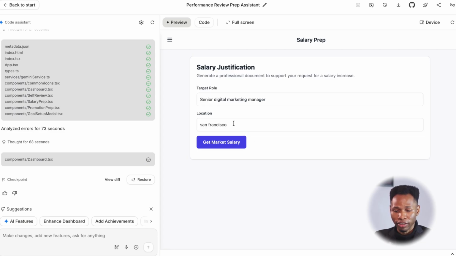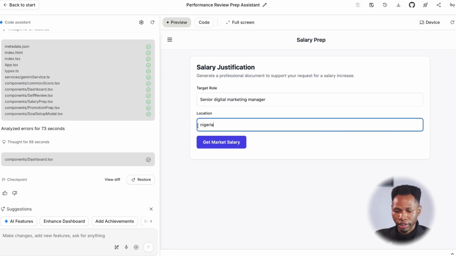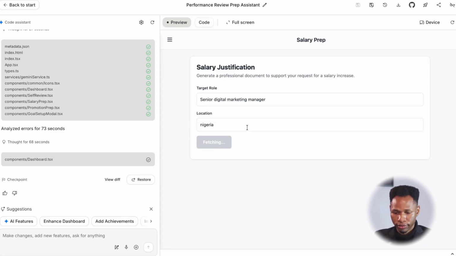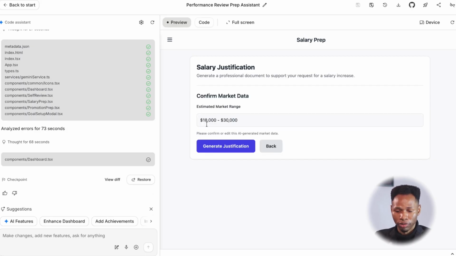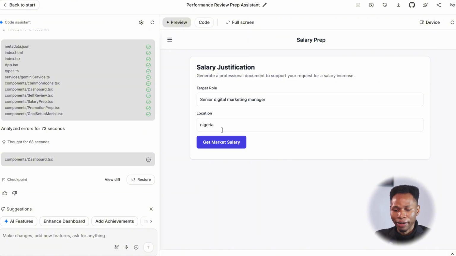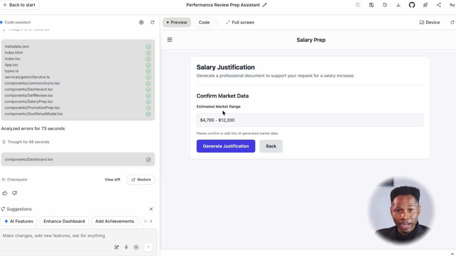Okay, so let's even try another location. Let's try, for example, Nigeria. Can you see this? So these are just estimates, so you can literally edit it. All right. So let's click on back. So based on the salary it brings for you, and what you edit it to be based on market realities, you can then generate justification to ask for a salary increase. So let me just click on generate justification here.